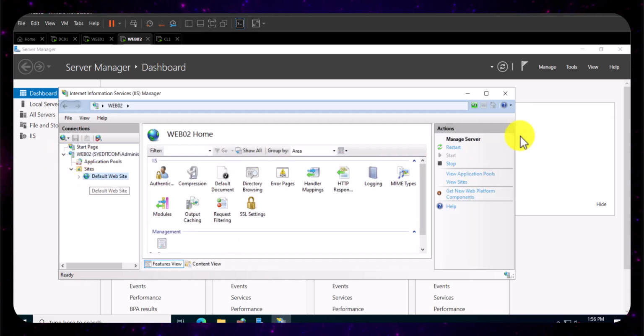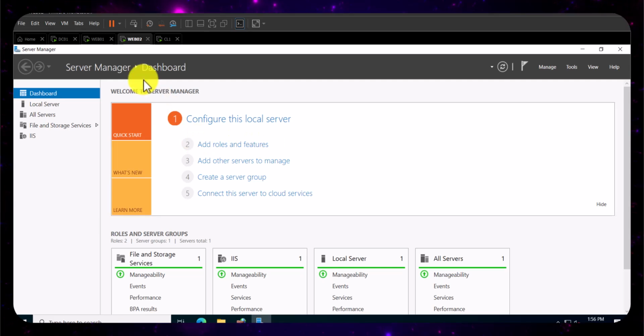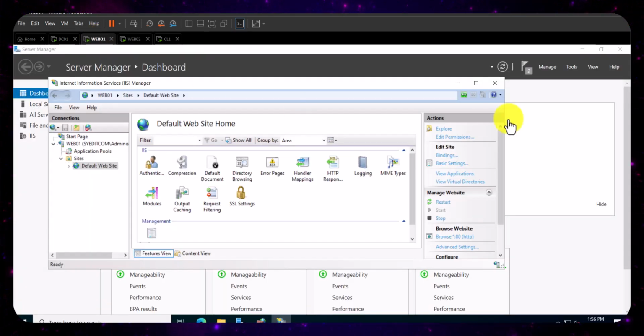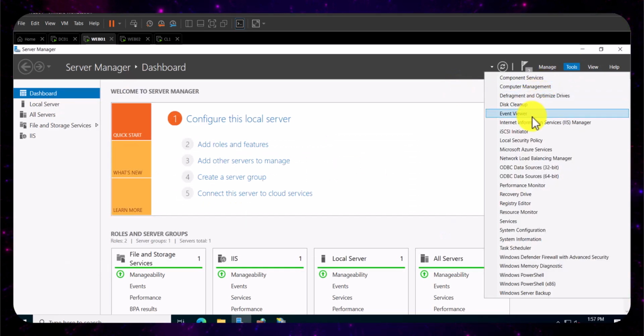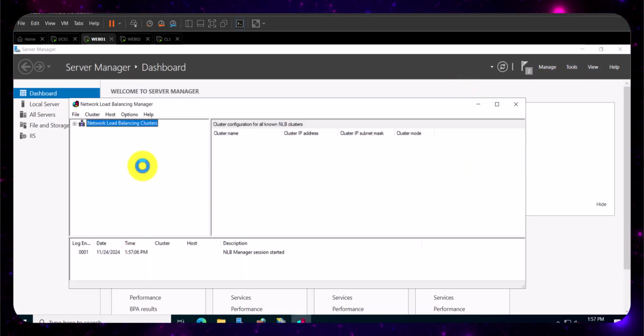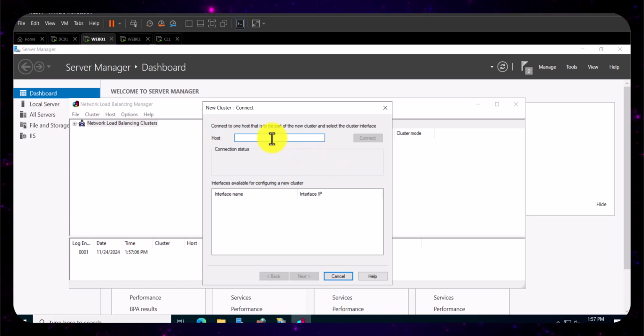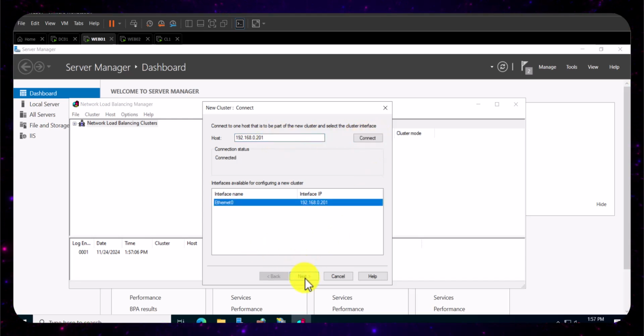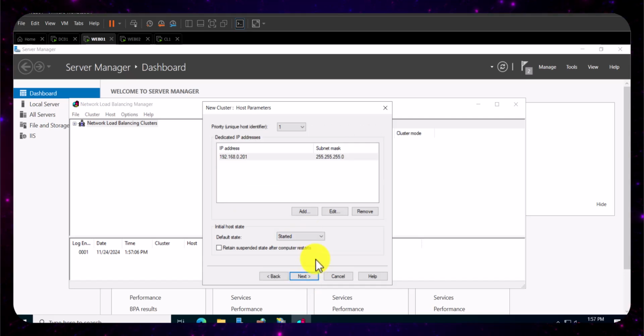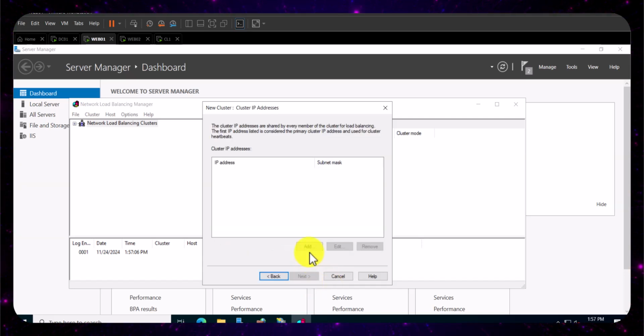Site, yeah, it's okay. So after installing this role, we need to configure the load balancer. So let me go here and open up a network load balancer. That's very simple. Again, I have explained it in the previous video. I'll go quick with it. I'll just add 2 member servers in it. All the steps in this video I've explained in my previous video, so I'll go quickly with it.